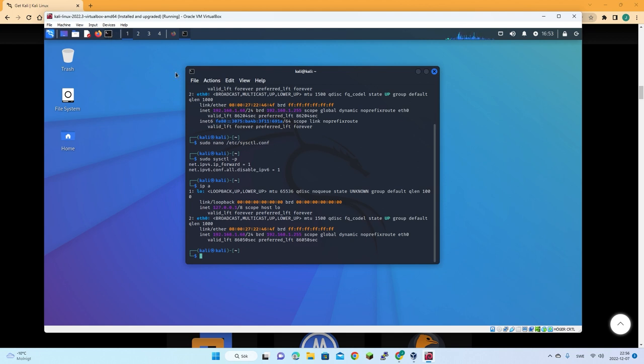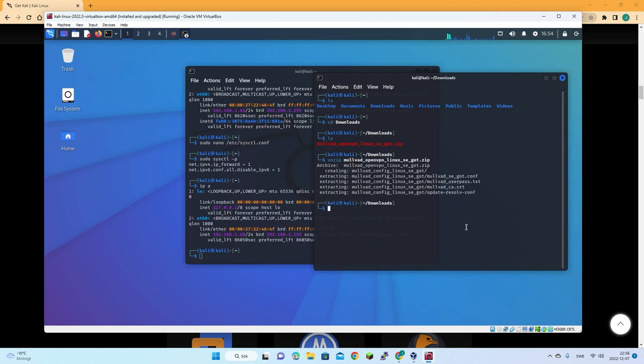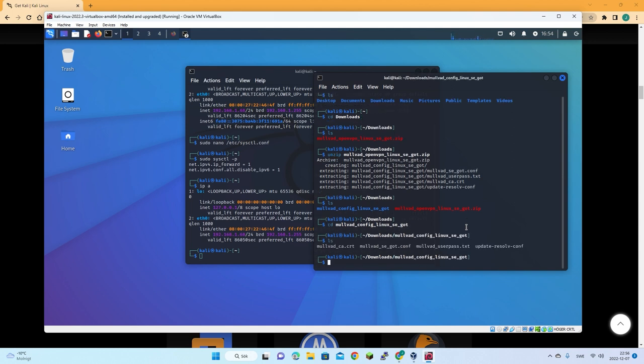So I think we could start another one. Here we should have that one in downloads. See there. Yes. Unpack this one. Okay, great. Now we have this folder. And here we have four files. I will only use three of the files.